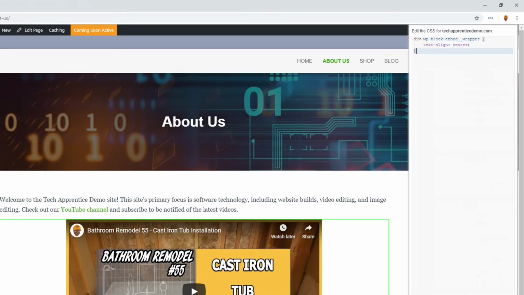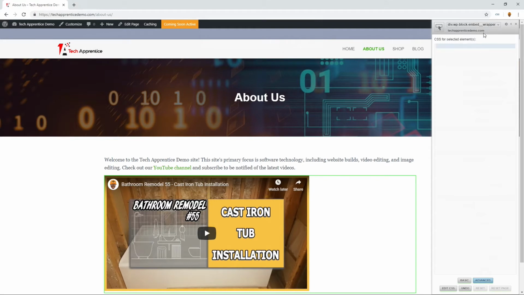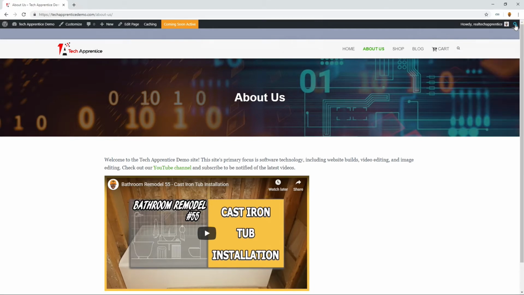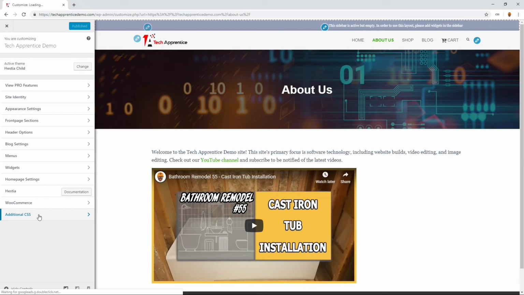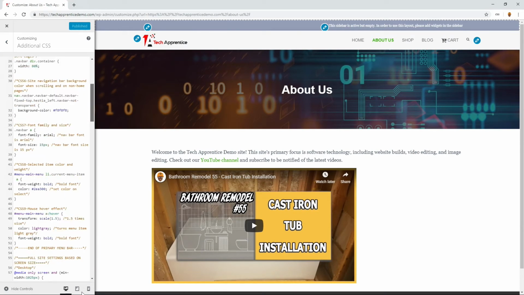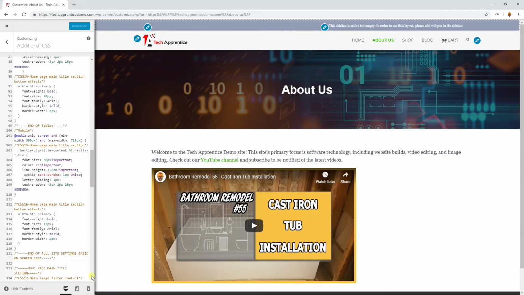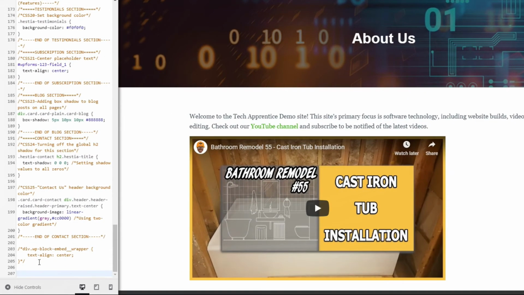Okay, so I already have that saved off somewhere, so I'm going to go ahead and reset this page so we don't have a conflict there. And then I'll just go ahead and close out the Stylebot. I'm going to come over to the customizer, click on Customize, and I'll go down here to Additional CSS. I'm going to scroll way to the bottom. Okay, and I'll just drop that in here. There's our CSS there.